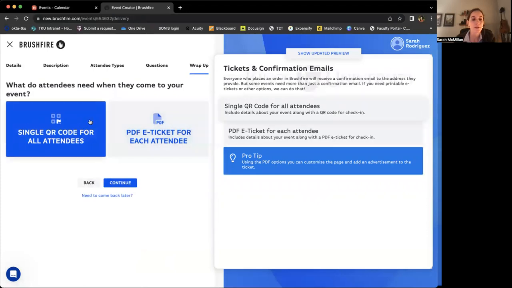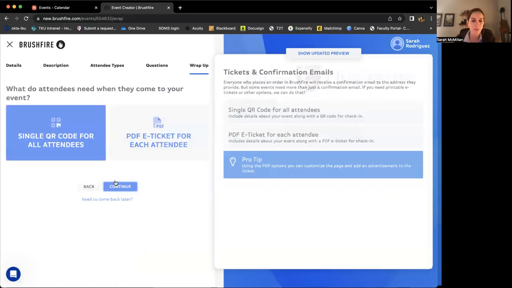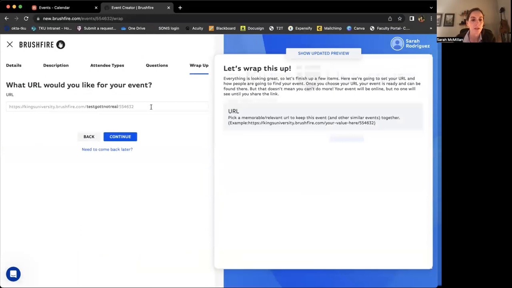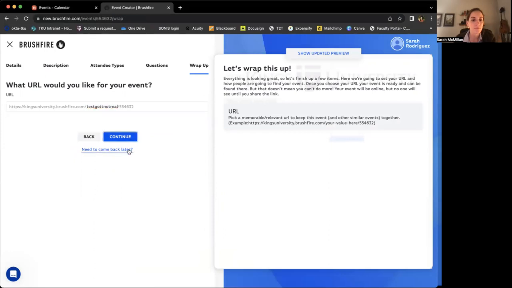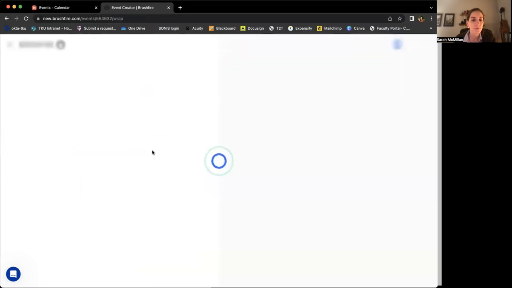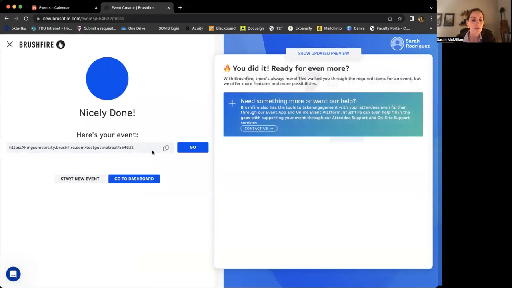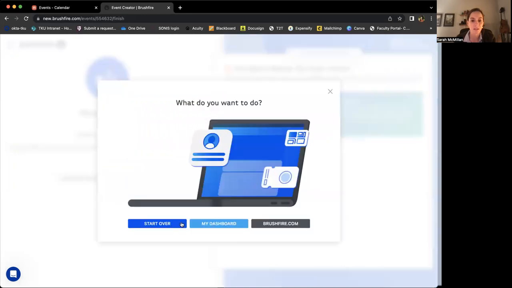I do QR code, but we never scan it because we don't really need it. We just need to know how many people are showing up and give them an avenue to pay. So QR code's great. That's fine. This is the link for our event, which is great. Continue. All right, nicely done. Here's your event. Start new event. Let's just exit out. And now you have completed that.